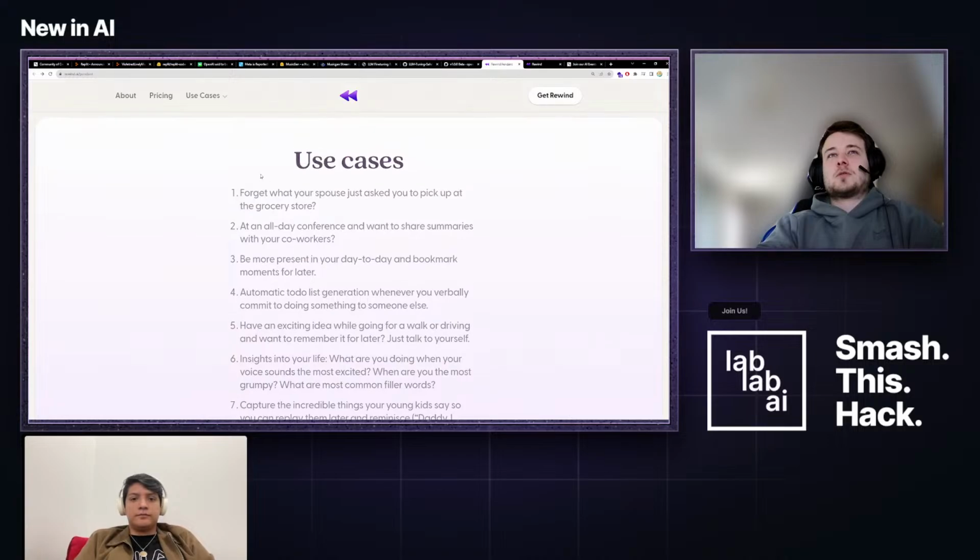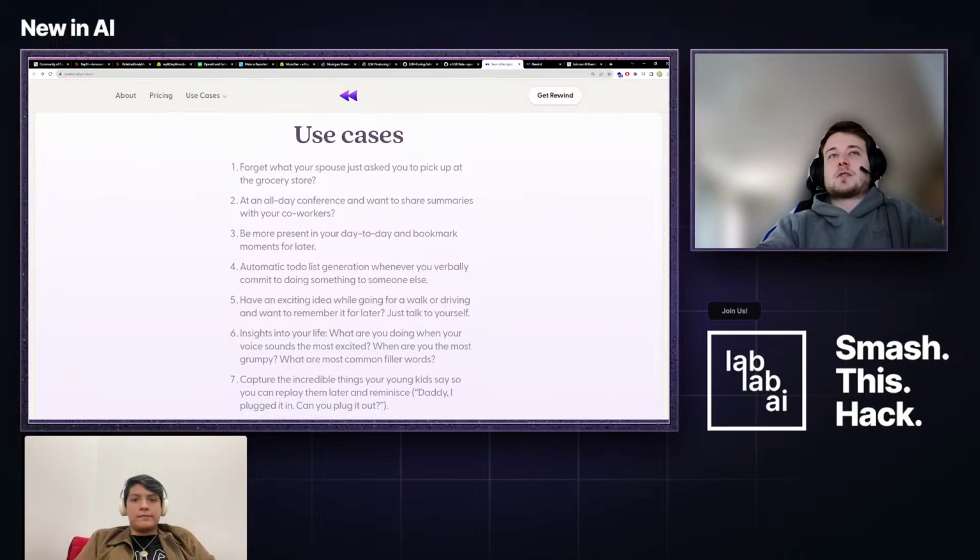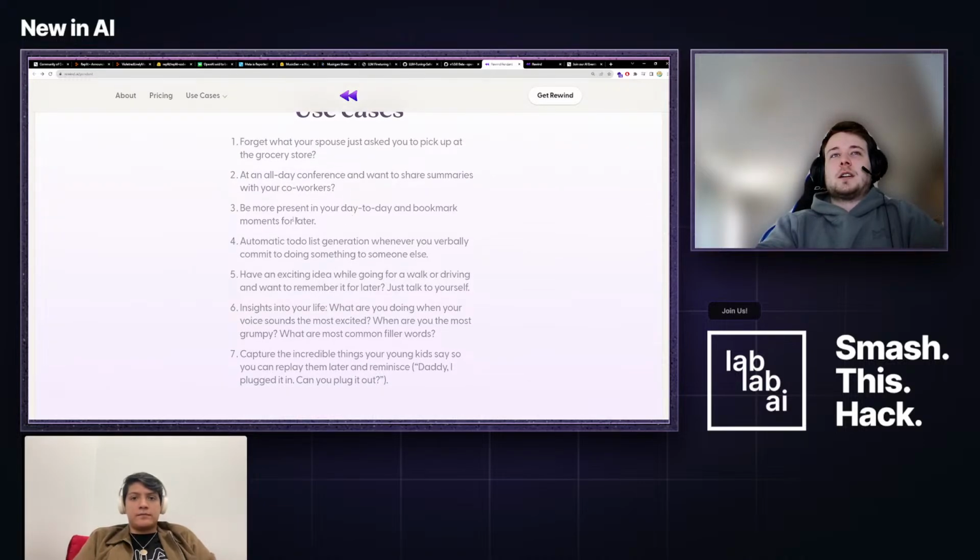There are some cool use cases that they are listing right here. Forget what your spouse just asked you to pick up at the grocery store? Happens all the time. At an all-day conference and want to share summaries with your coworkers? I think this is also pretty useful. Be more present in your day-to-day and bookmark moments for later. This is something very useful in my opinion.